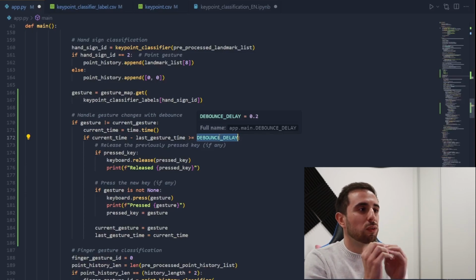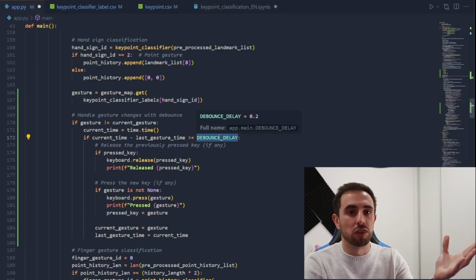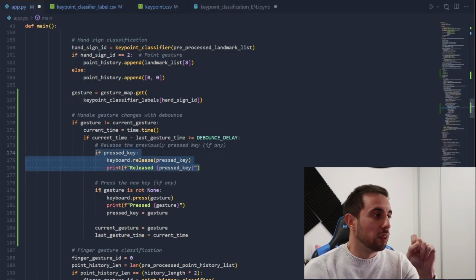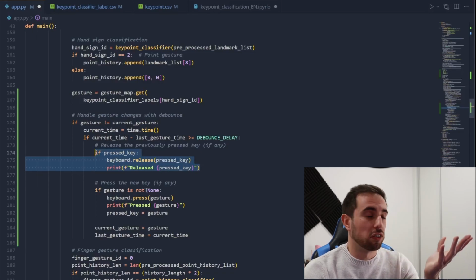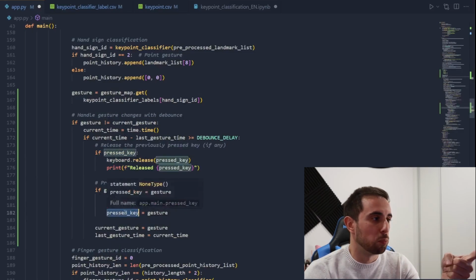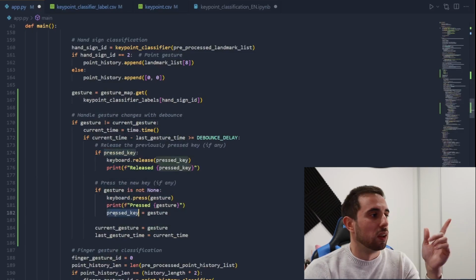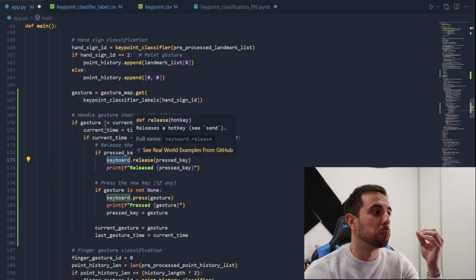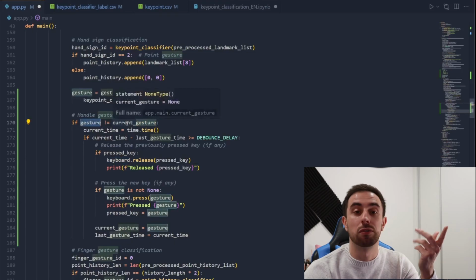So basically that's why we have this debounce delay, so we can avoid the computer vision misinterpreting our end gesture. Let's jump to this section. If there is a gesture, meaning the gesture is not unknown, keyboard press gesture, and we define that the pressed key is this gesture. And why? Because in here, if there is a pressed key, we say that the keyboard can release that key. Remember, this only happens when the gesture is different from the current gesture.